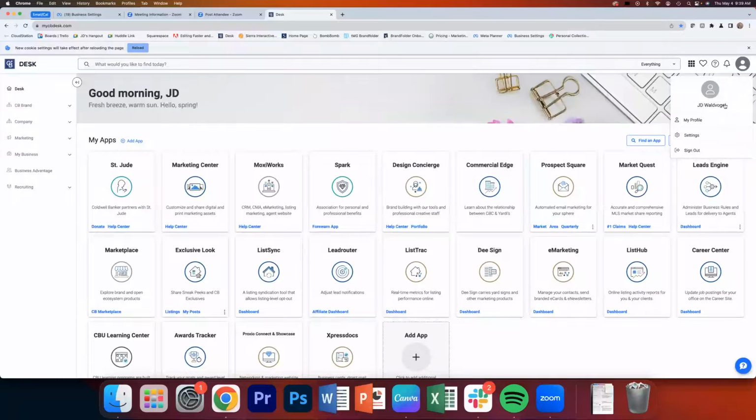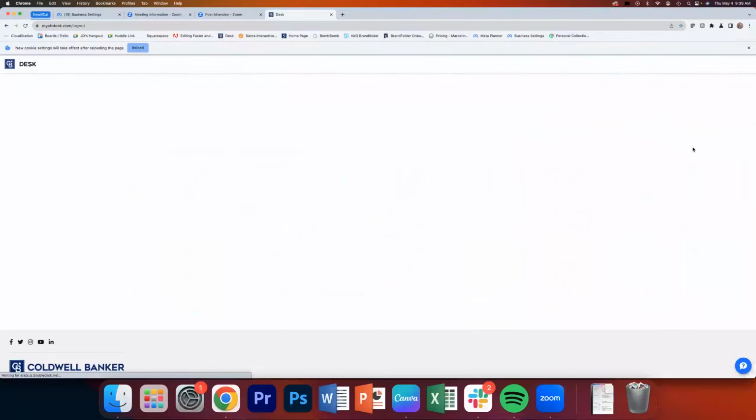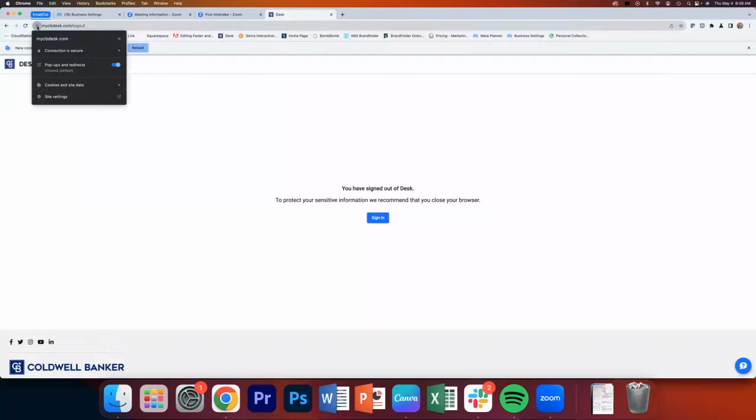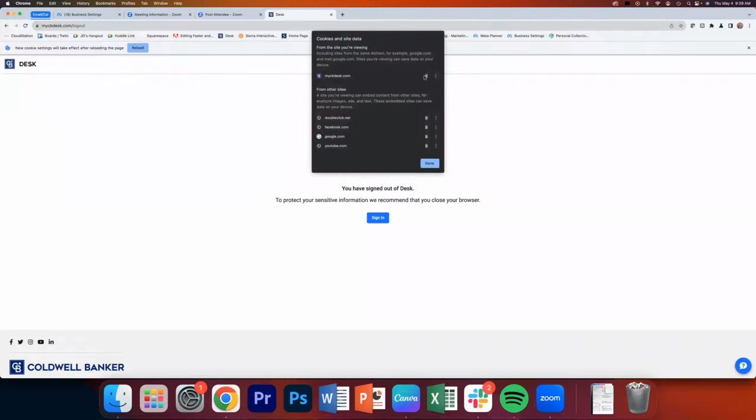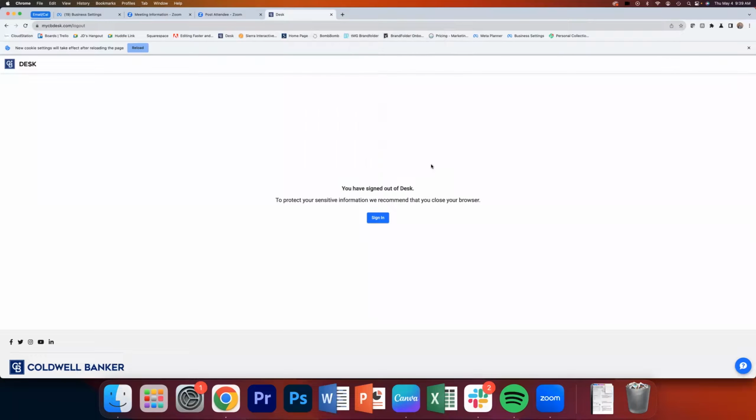And then just for safety, I'm going to go to sign out. And for super safety, I'm going to do it one more time. I'm going to go up to the lock, cookies and site data, and then I'm going to remove my CB Desk. Click done.